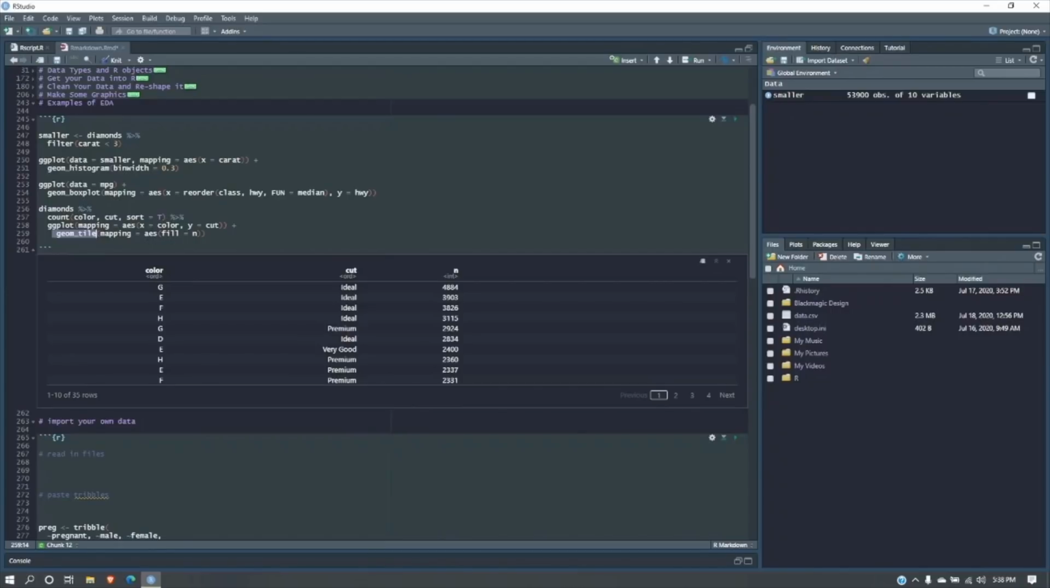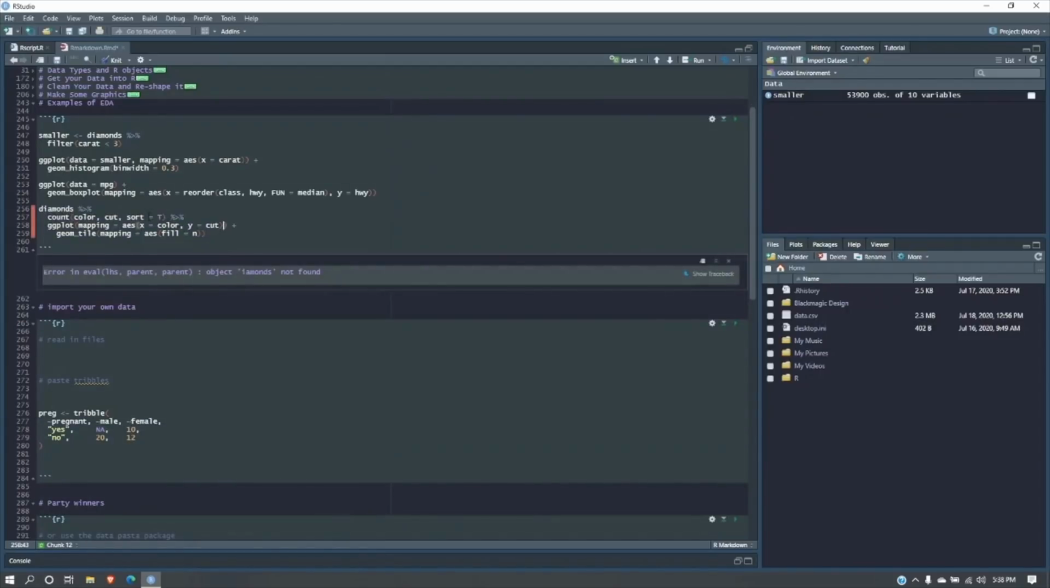Where the aesthetic is fill equals n. Okay, interesting. You might be able to infer what this is. Well, let's see. I spelled diamonds wrong somewhere, didn't I? Oh, I just selected it wrong. Let's just do this right there.